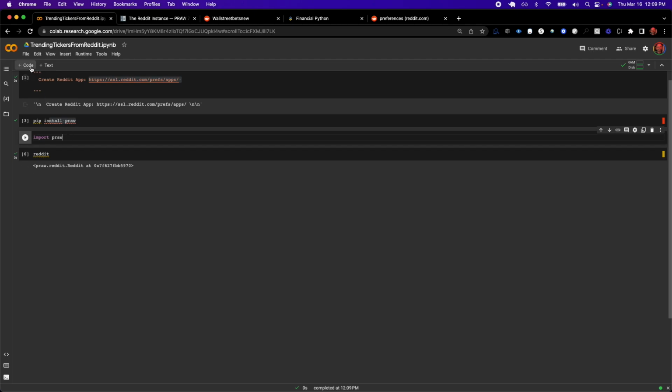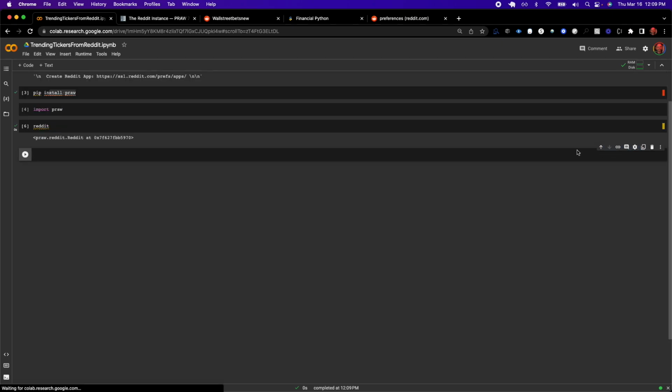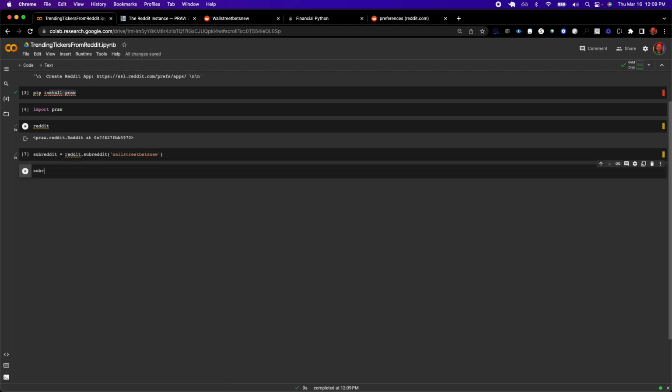So after I have a Reddit instance, what I can do is move that down and create a subreddit instance. So if you go to the PRAW documentation, you can see that there is a class called subreddit. And to get one of those, we just do reddit.subreddit. Oh, not submitted, subreddit. I'll just copy paste. And I can put in the name of the subreddit that I want to parse. In this case, Wall Street Bets New is what I meant. So let's run that. We'll print out the subreddit just to make sure it's an instance of subreddit. It is. That is good news.